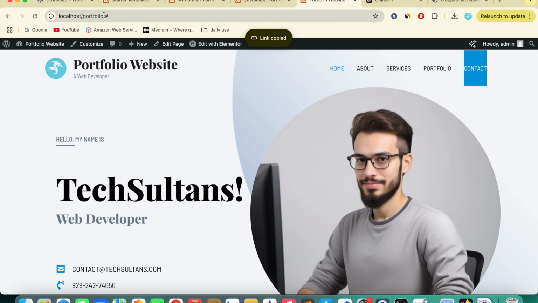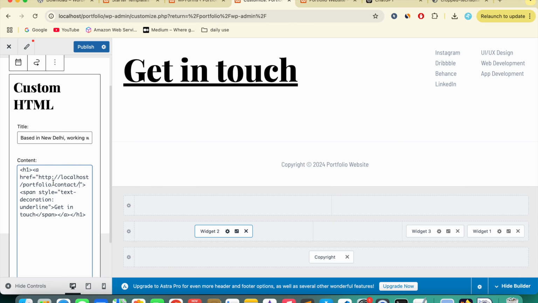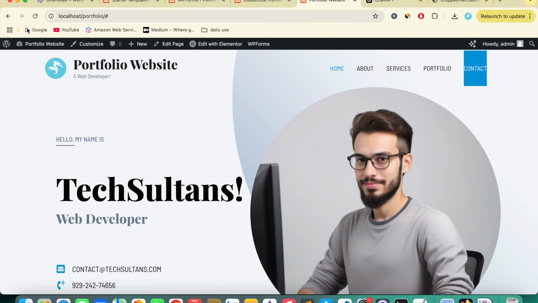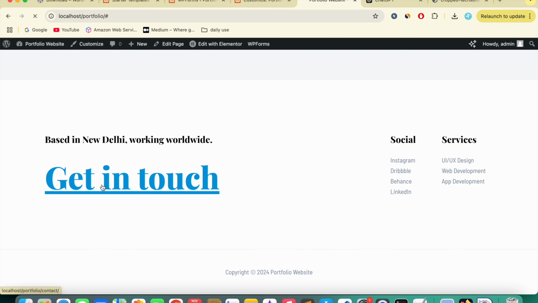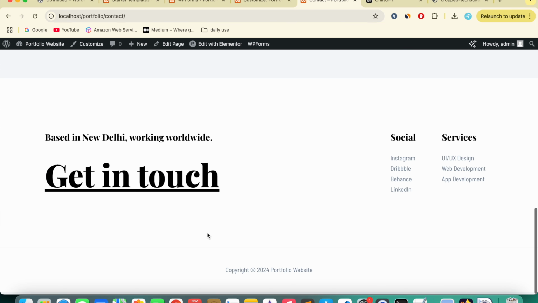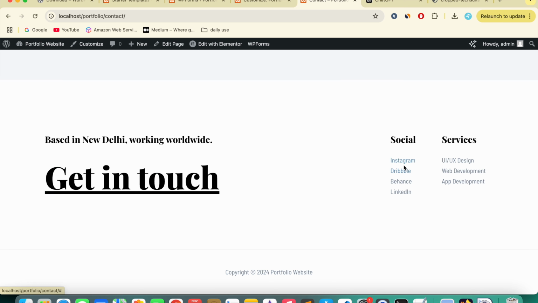Here instead of passing this hash, we can pass our contact section link. Here we can pass our contact link and we can publish these changes. So when I refresh this and try to click on get in touch, it will open the contact form. Also, if you want to edit these social links and these services links, you can also do that from here.